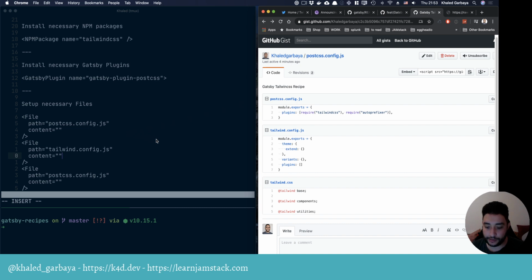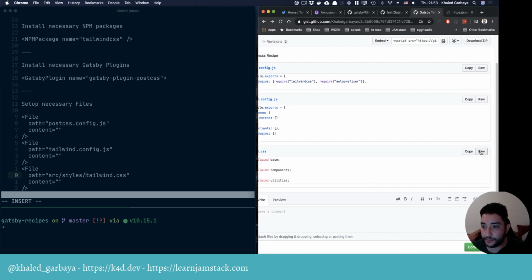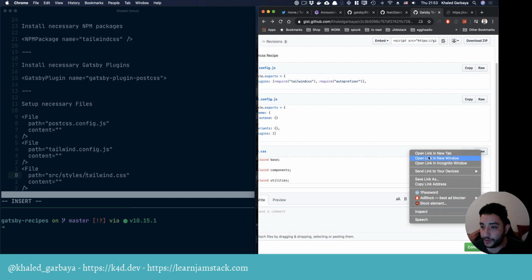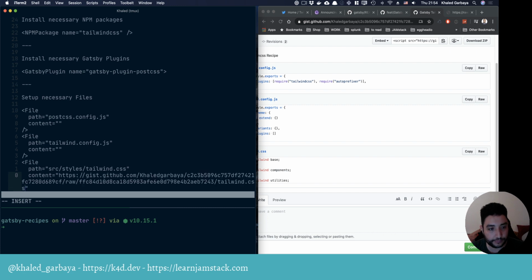So, and then I need in here also a tailwind.css, and this one I will try something like this is inside of src styles, and let me go to, where is it? Copy link address. Okay, that's that. The config.